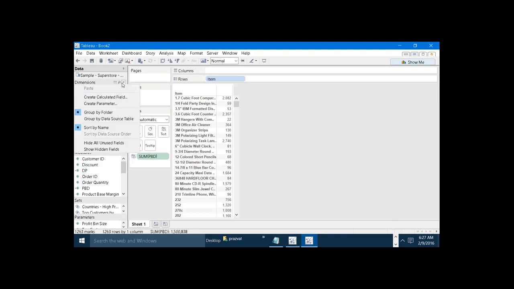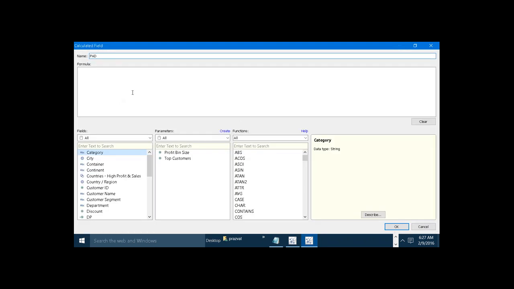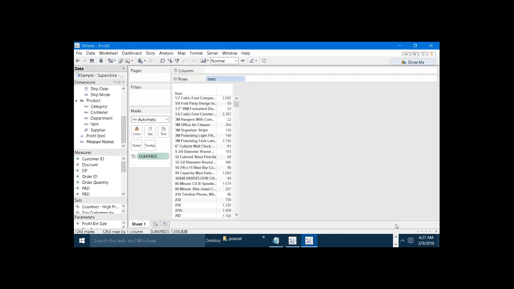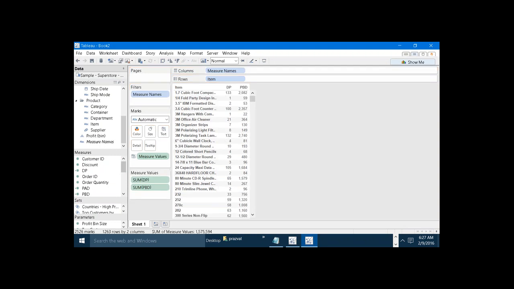Next we have to calculate PAD. What is the PAD formula? PBD minus DP. Just hit OK. Now here I got PBD. I want a text table. How to get a text table? Drag the discount price and drop it into the visualization. Now drag the PAD and drop it here.